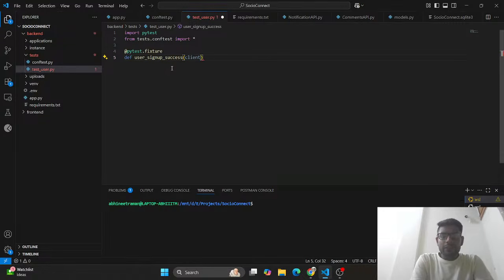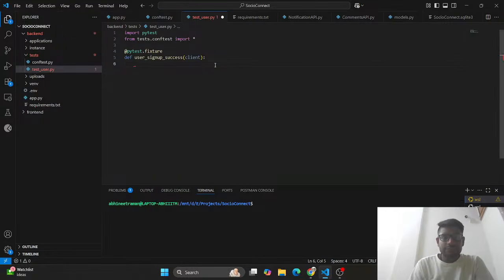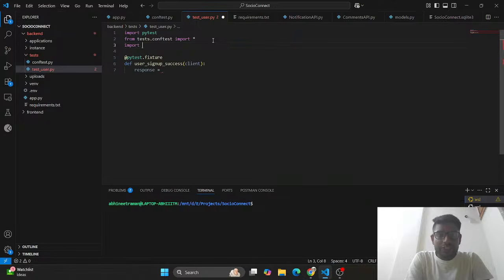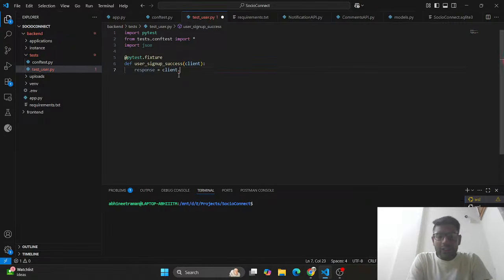And where is this client coming from? This client we are importing from conftest this time. So for the response, we want some response, and for this what we do, we will import JSON. So now client dot post.